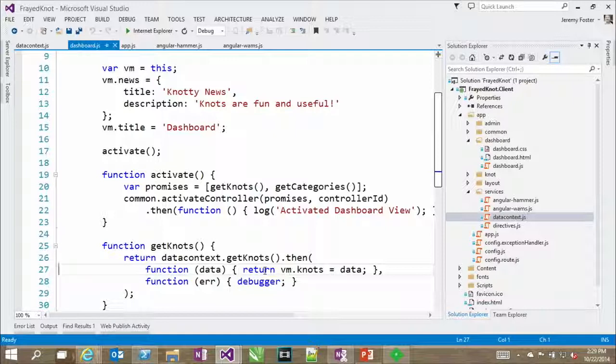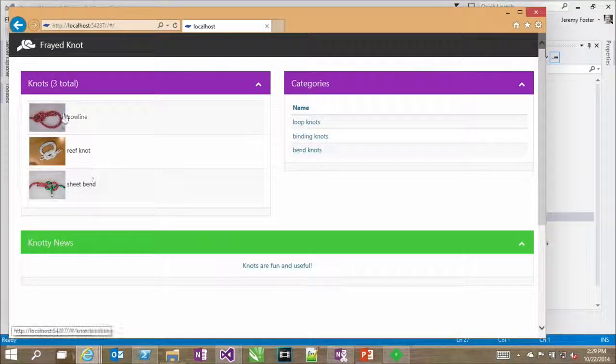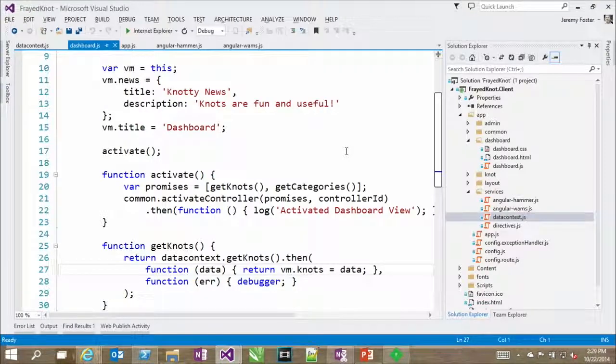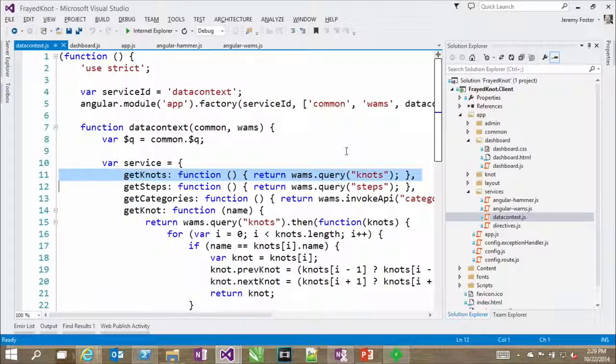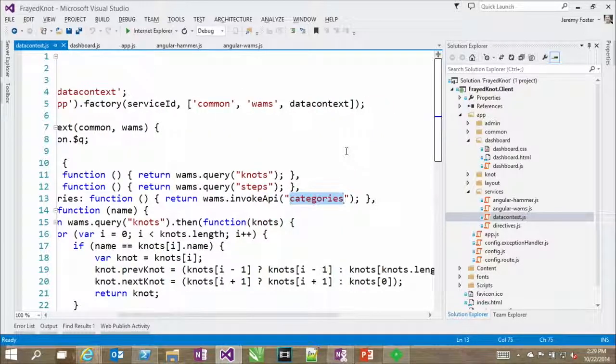Okay. So that's the knots, the data context page. And the interesting thing about the data context page is that it's showing you not only a list of knots, but a list of categories. Do you remember how we got categories? Yeah, you had that API that you created. Yep. Exactly. So let's go look real quick in the data context. And to get the categories, look, instead of calling WAMs query, I call WAMs invoke API. Right, because it was an API creation. Yep. That gets me my categories.